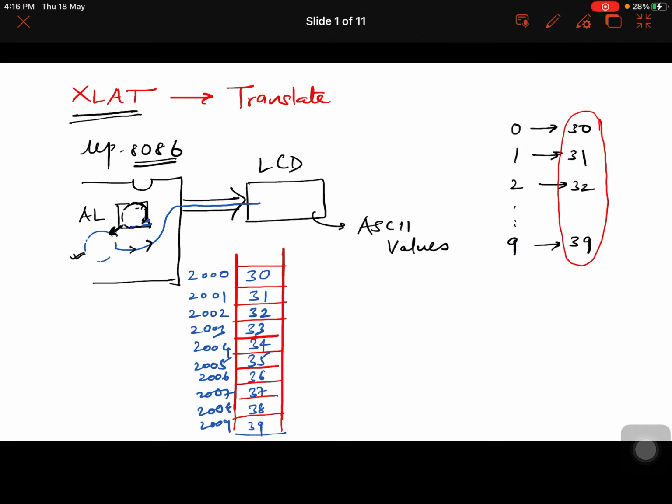Suppose I want to display 7. Then my step number 1 is to load that 7 into the AL register. Then, by referring to this 7, you need to understand that you cannot actually send 7 to the LCD. What you need to send is its ASCII value. So guess where this 7 is stored. If you observe in this table, it is stored at 2007, right? So what you do is you basically refer to this table, and therefore it is called a reference table, or it is also called a lookup table.